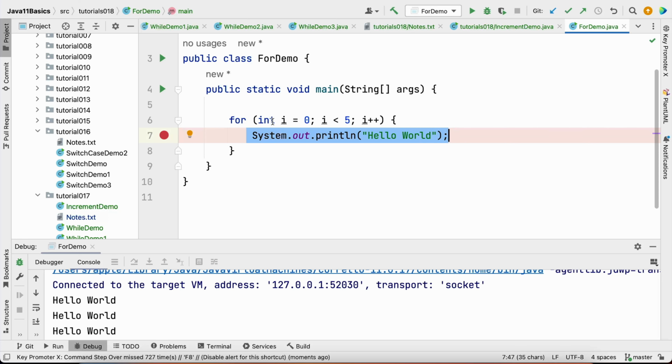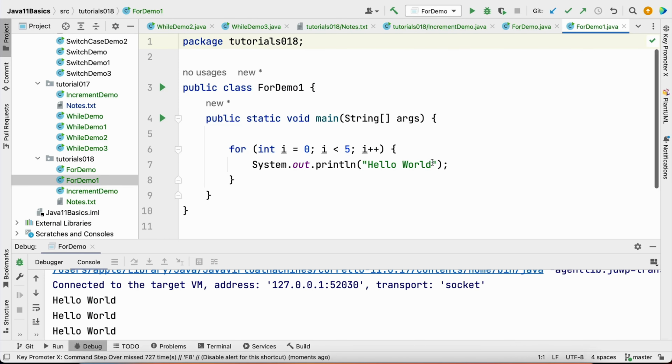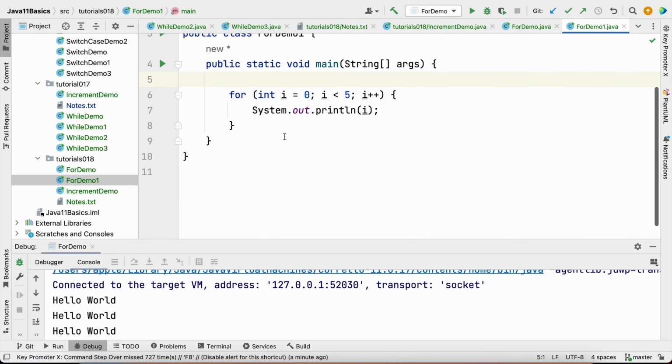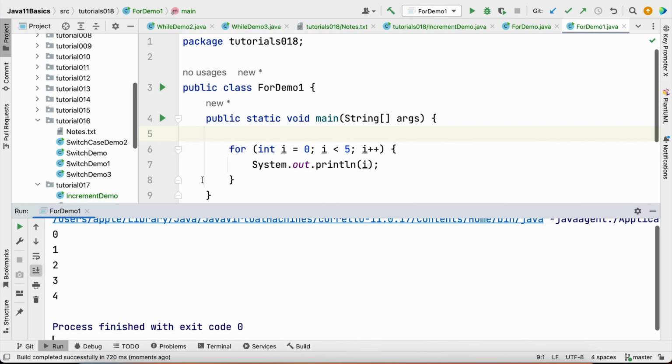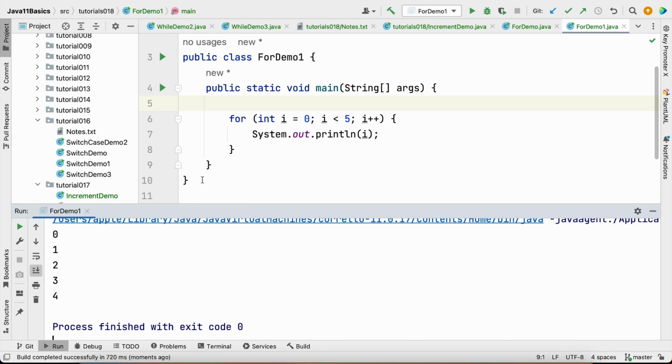Now let me write one more for loop so that you can understand things better. So here, instead of printing hello world, let's print the value of the variable i so that you can understand it better. So we will see the numbers from 0 till 4. If we run this code, we see 0, 1, 2, 3, 4. And now let's understand what is going on and why we get the numbers from 0 to 4. So let me debug this code.